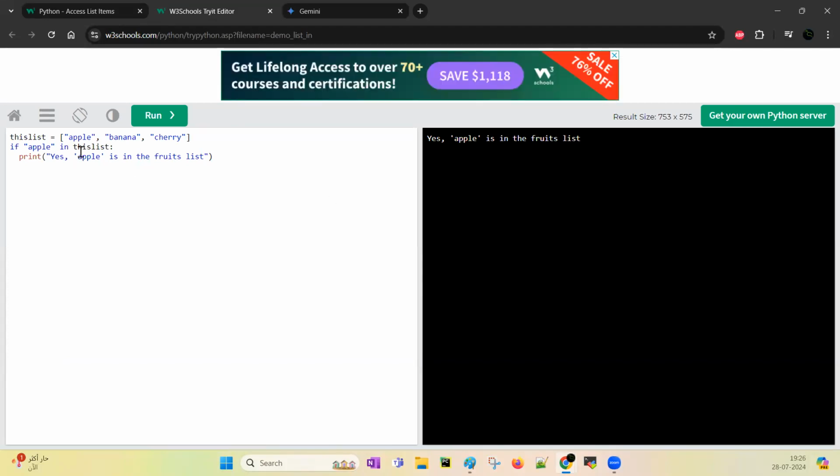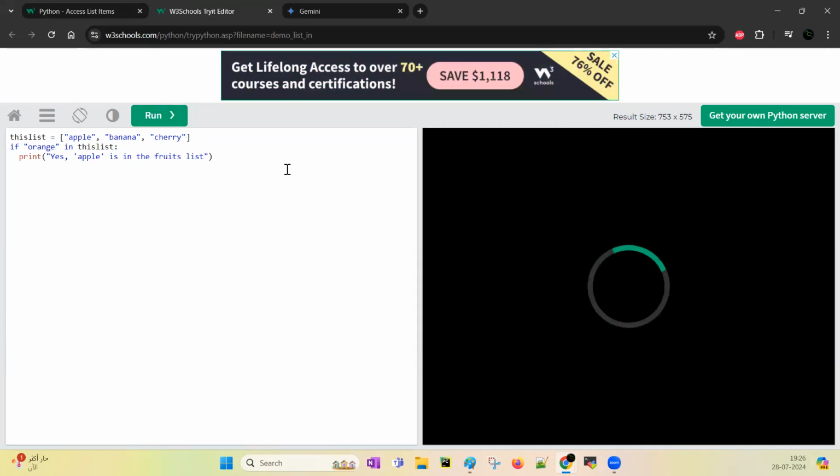For example, I will remove apple and give orange in the condition. Orange is not present, so it will go out. It won't give any result because orange is not present and we did not write the else condition. So it will go out of the if block and won't trigger any result. It will give a blank result. See, this is the blank result.